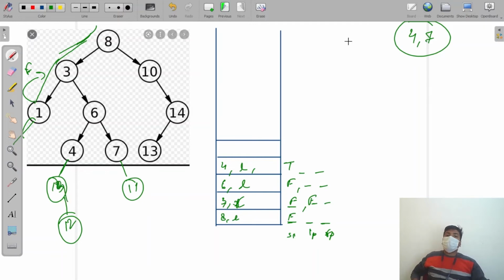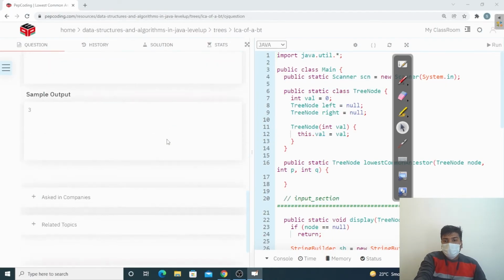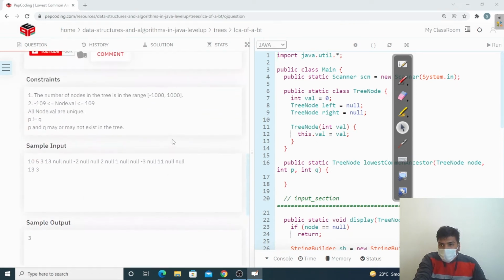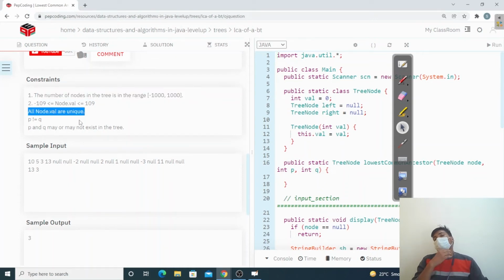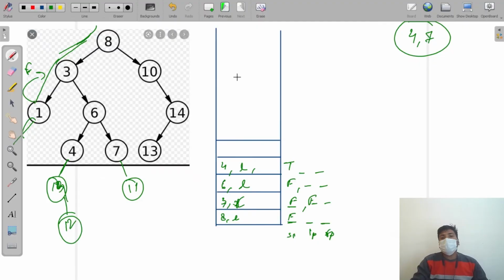Because in this tree we have some constraints, that is, the number of nodes is in this range, and all nodes are unique, so that is why I'm taking unique values. P is not equal to Q, and one more thing, P and Q may or may not exist in the tree. It might be possible that both are present or both are not present. So for that you have to handle the cases. How we will do that, we will see, but first let us move back to this.